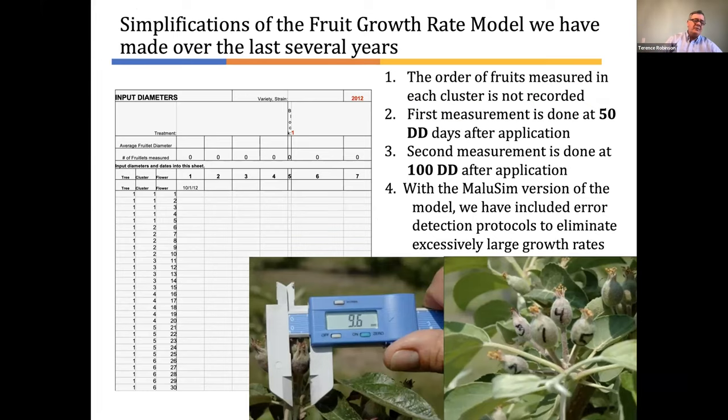Now, we've been using this model, I don't remember, maybe 10 years now. And people get tired of the measuring and frustrated. So we've thought of different ways we could simplify it. Now there's four simplifications that we've done to this model, which maybe Duane Green doesn't agree with all of them, but they're just sort of ways to try to make it not so onerous to use the model.